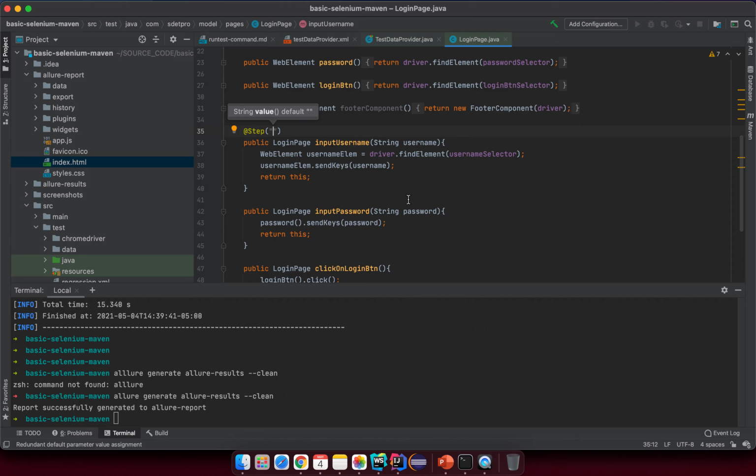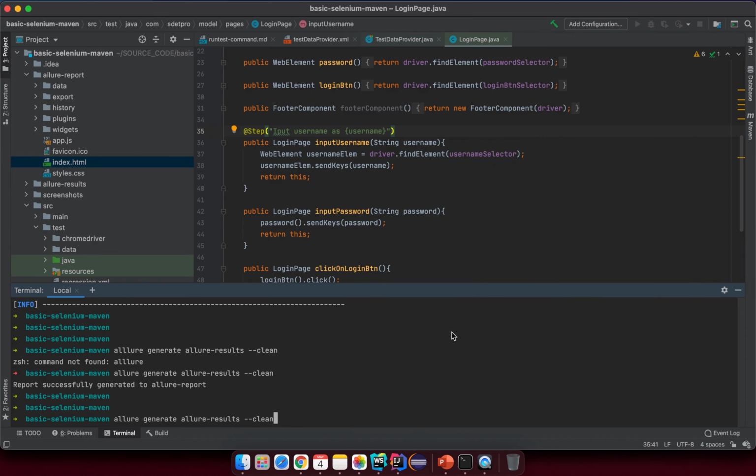For example, I will put something like: input username as, and then I will put the double brackets here. Inside the double brackets, I will put the parameter name, exactly the parameter name. So at the time we run the test script, this annotation from Allure Reporter will help us get the binding data, and then we will have the detail of the data that we use in our test script. So now let's try to run.